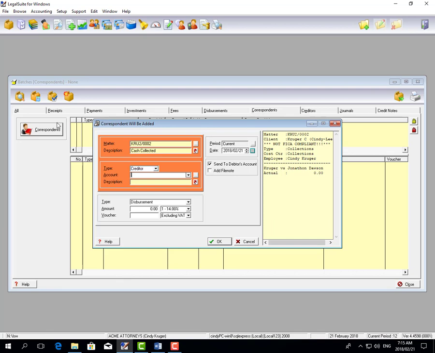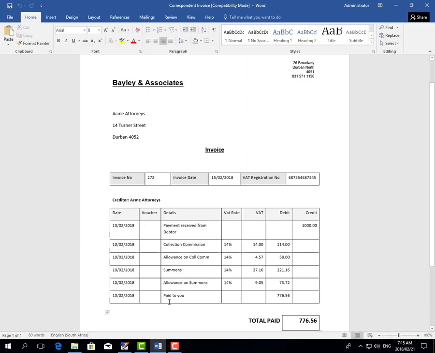Here by creditor you're going to drop down and select either an existing correspondent or the new correspondent that you opened. If you would like to copy the description from your top matter field, you press F11 on your keyboard and it will copy that description. By type, this is where you're going to drop down and select what type it is. In this instance it's cash collected, and you're going to put in the amount that was on the invoice, so for example 1,000 Rand.